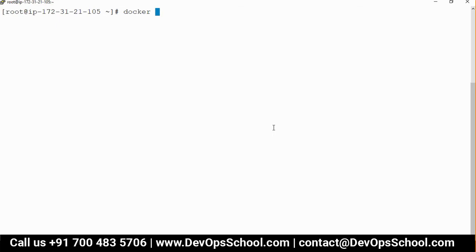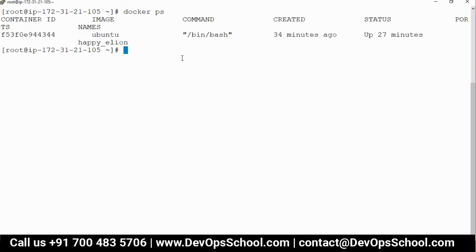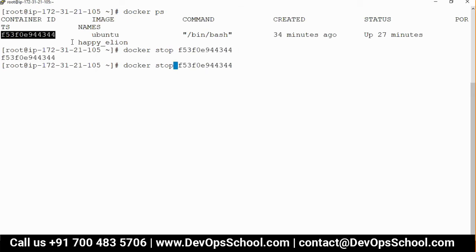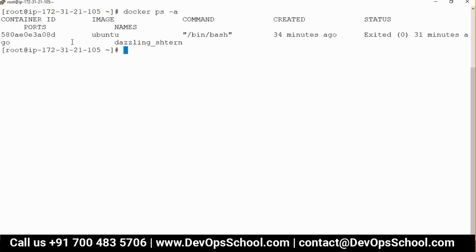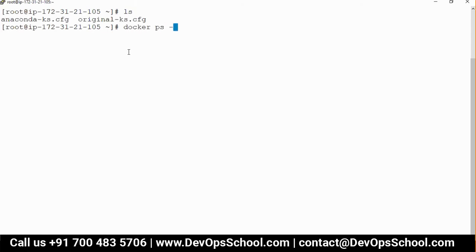So here, docker ps. Do you have any container? I'll get rid of this container because I want to show you a fresh demo. So I stop this container and I remove this container. Okay, and done. So here, docker ps -a. I will remove this container also, and done. So this container is also gone. All containers are gone.